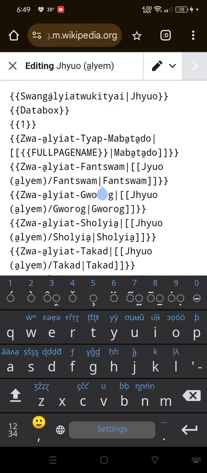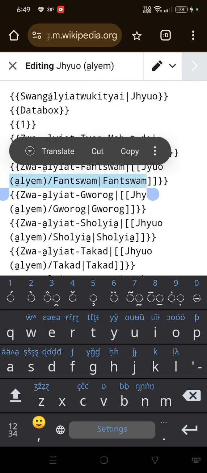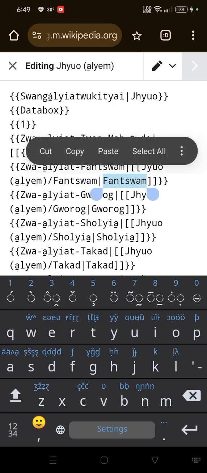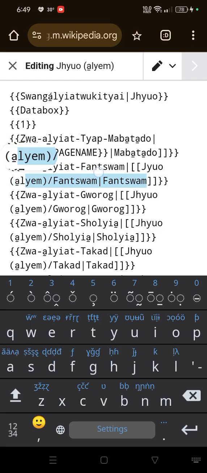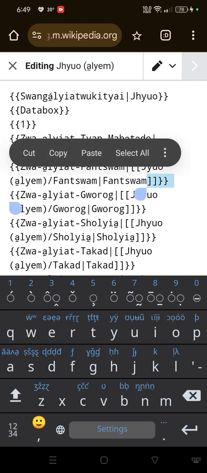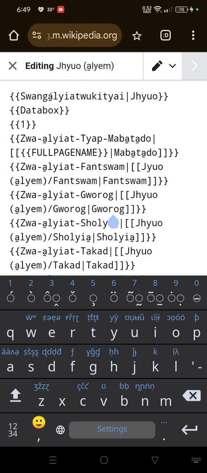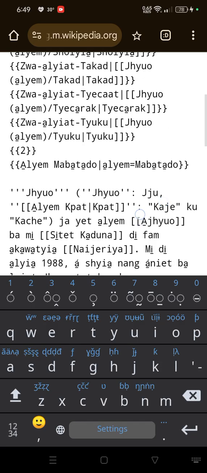That one divides what people do not see, that's like the back end, and what people see, which is like the front end. So people will only see Fantswam at the front of the page, but behind it is Jo Aliam in parentheses and then slash Fantswam. So now everything is correct as I see it.